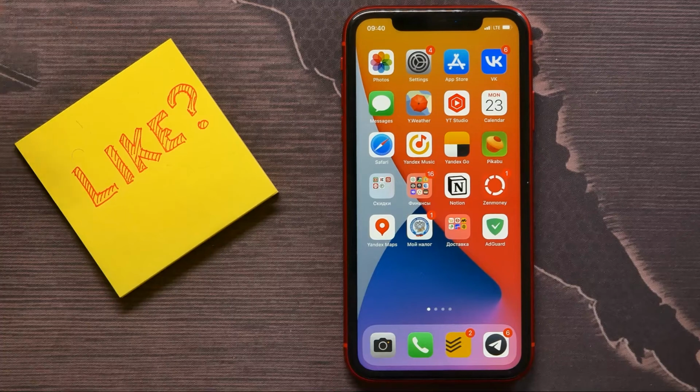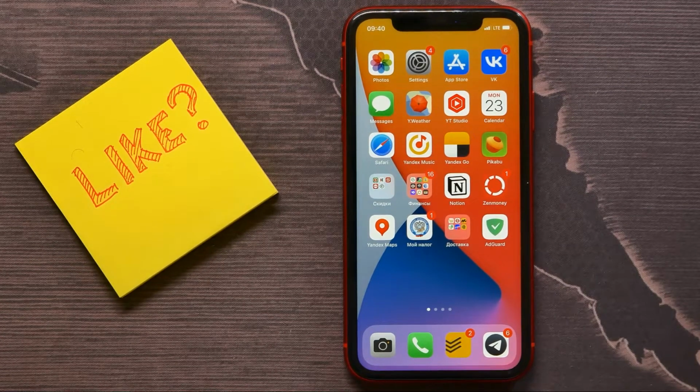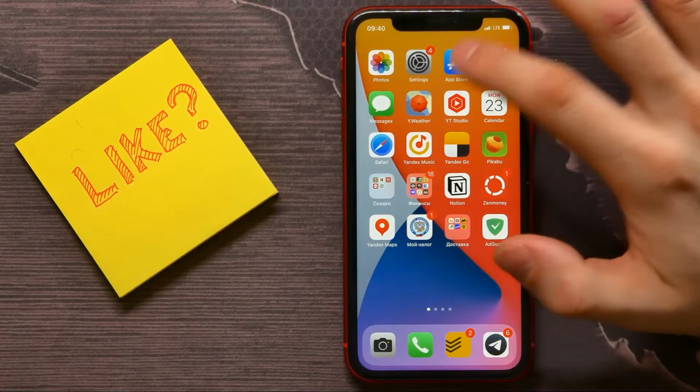In this video, I'm going to show you how to see your App Store purchase history on your iPhone and also how to hide some apps from that list. That is quite simple and easy, so let's begin.